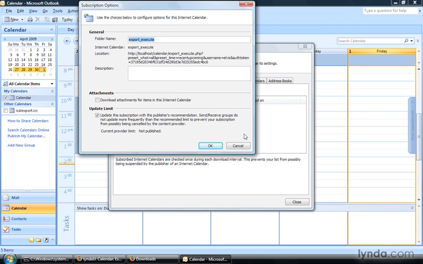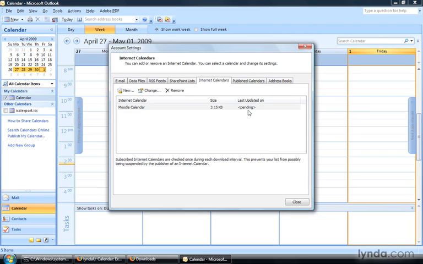A new window is going to open up asking us for our subscription options. We can then choose the folder name for this calendar. By default, it's set to Export Execute, but let's change this to Moodle Calendar. We can give it a description if we'd like, and then we can come down here to Attachments. It asks us if we want to download any attachments for this internet calendar. This is a good idea. We'll go ahead and say yes for this. Then you can set the update limit. By default, it's checked, so we'll go ahead and leave that checked and say OK. We can then see that this calendar's last updated on status is pending. We'll go ahead and leave that alone and now click Close.